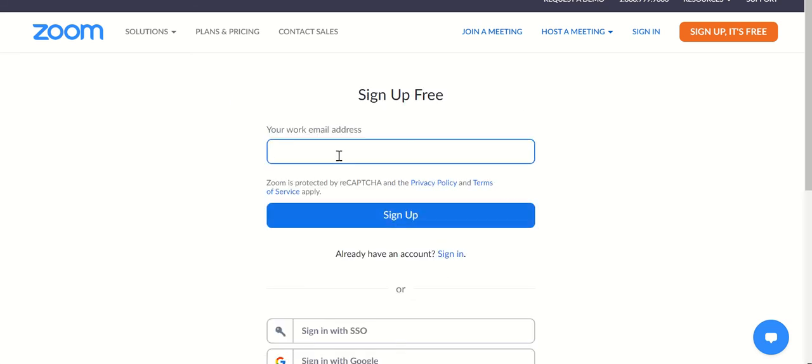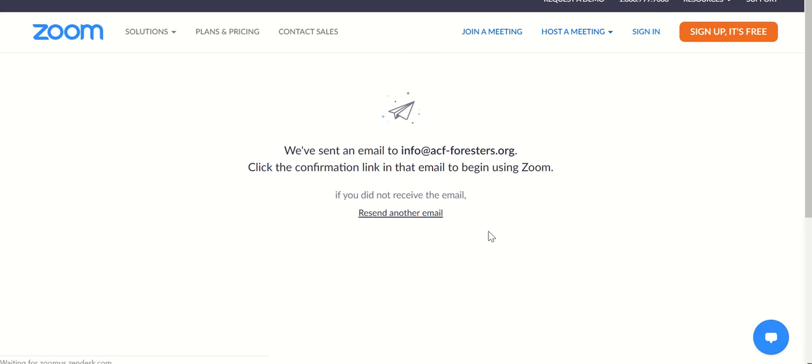Now it will ask for an email address, and you want to make sure this is an email address that you have access to at the time you're setting up your account, because it will send a verification link. So I'm just going to enter an email address and click sign up. And you'll see that it indicates that it sent an email to my email address with a link to click to confirm. So I'm going to navigate over to my email.